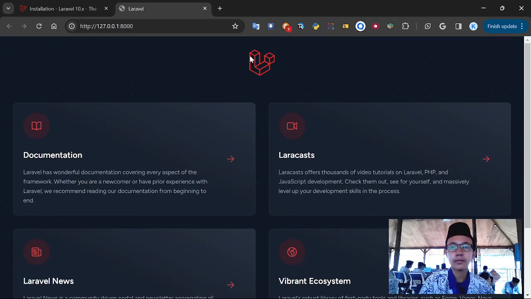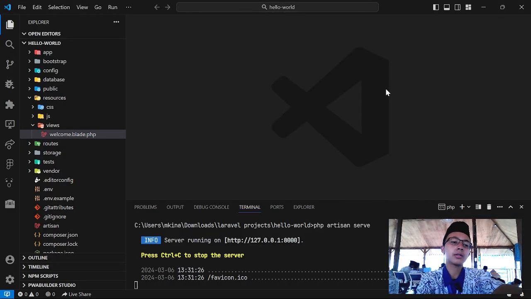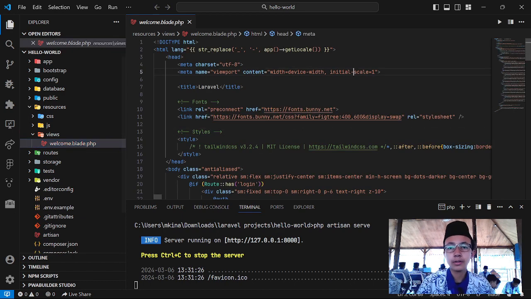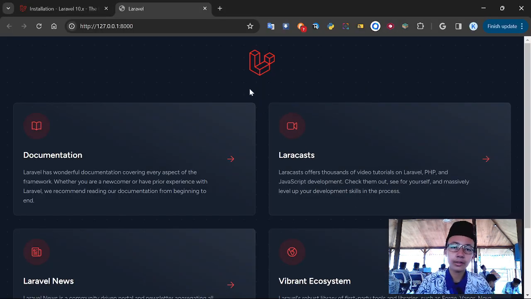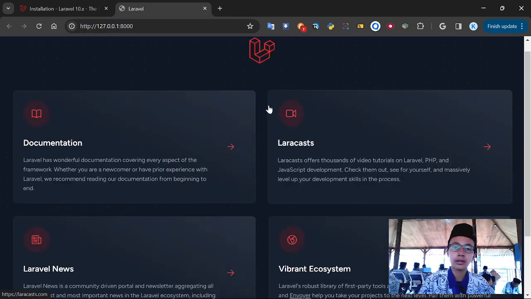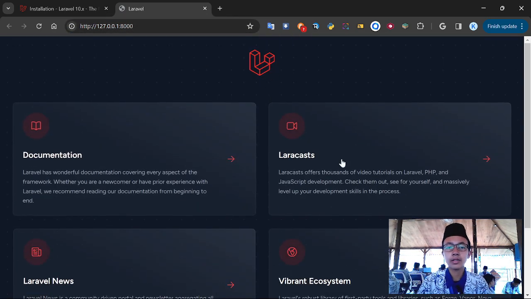Now, as you can see, we open this page. If you go back to the code editor and then open resources, views, welcome.blade.php, this is the file that is displayed in this homepage. So this is actually the code that we displayed on the page.